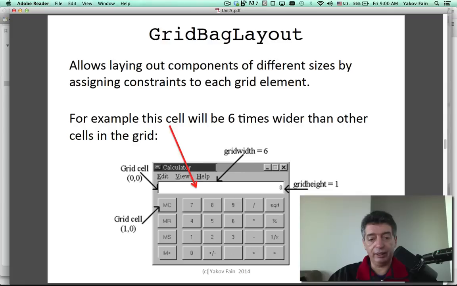Grid bag layout allows you to fine-tune, so to speak, every control before you put it on the screen. For example, with grid layout, you use it when you have components of the same size. But in our case, we have buttons which have the same size, but this top control, the text field, doesn't have the same size as a button, right? Say it's 6 times wider.